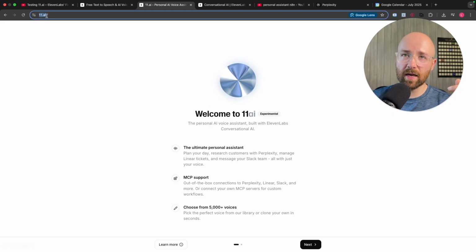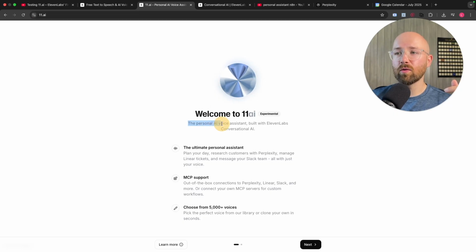So you go to 11 AI and it says, "Welcome to 11 AI, the personal AI voice assistant built with 11 Labs for conversational AI." So the ultimate assistant, plan your day, research customers, etc.